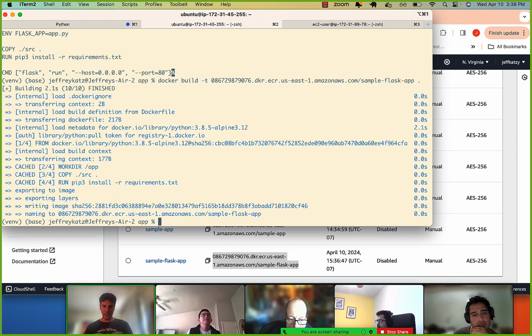Then the next thing that we'll want to do is push this up. In order to do that, it's not so straightforward. Let me see if I have the command here. Yeah, there's the docker build. Otherwise, I'll just type it in.